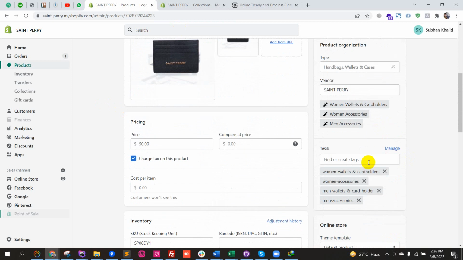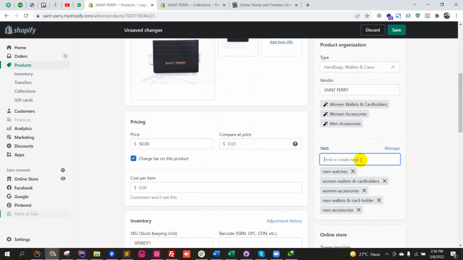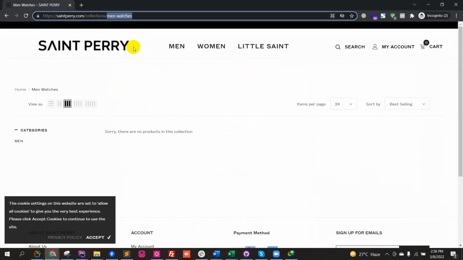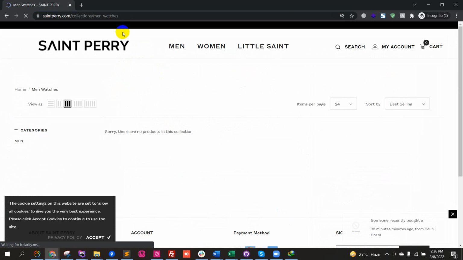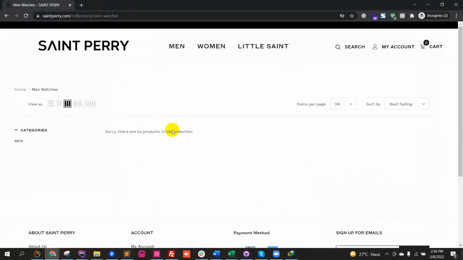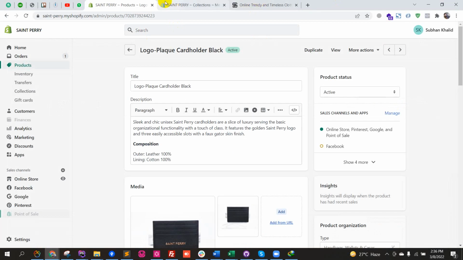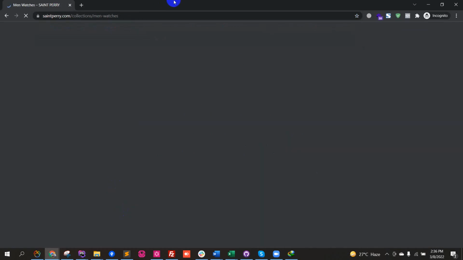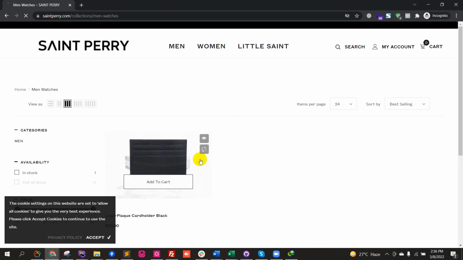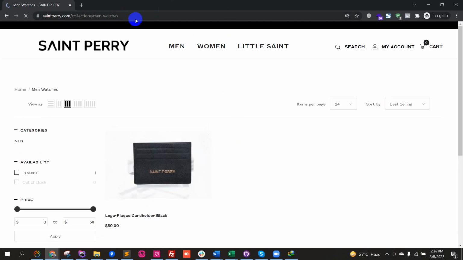So what I have to do is add that as a tag in the product and press enter. So you see this tag has been assigned to this product. Click on save, and now go to the men watches page, hard refresh. If it's not found, then wait for 1 or 2 minutes because it takes a little time to update. So let's see now. So you see this product has been shown in our men watches.